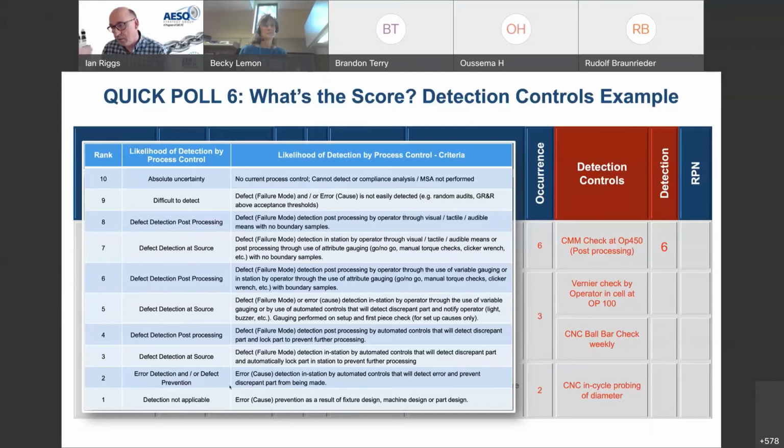You know, a 4, I saw some, you say 4, 31%. To score a 4, you'd need defect failure mode detection post-processing by automated controls that will detect the discrepant part and lock the part to prevent further processing. So that is an inspection method which, as part of the process, means that it's kind of error-proofed because you can't allow it to proceed, because it's actually going to do something to lock that part. Okay, so this scores a 6. So for everybody that got a 6, well done.